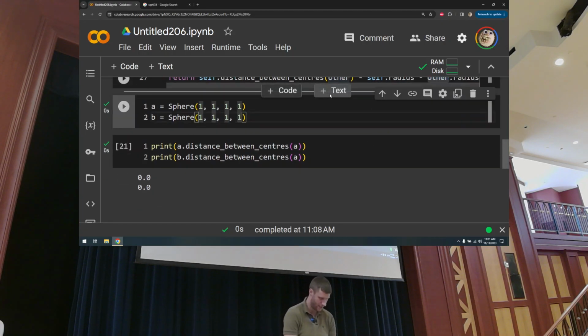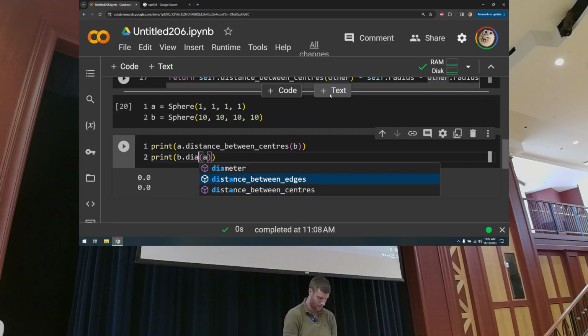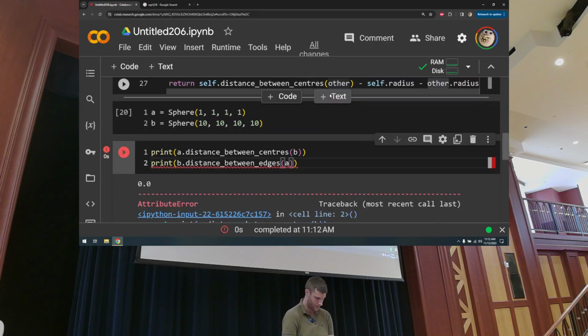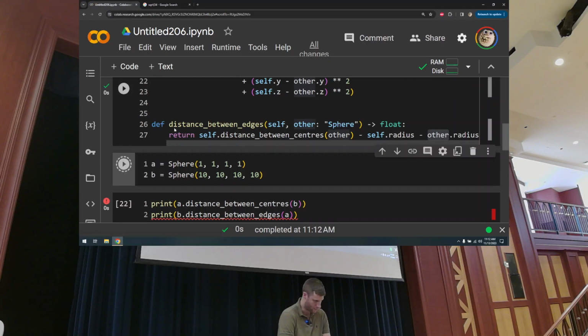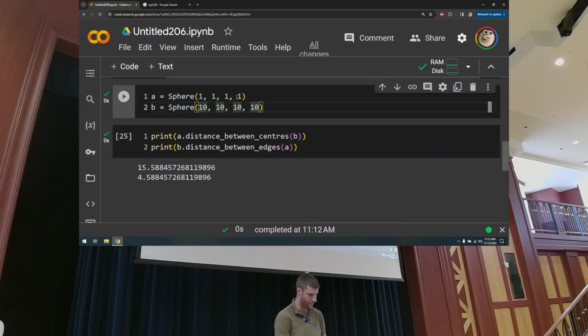So here, let's put this back at like 10, 10, 10, and B. Did I not run it? Run. There we go. The distance between the centers is 15.588. The distance between the edges, well, that's 15.588 minus 10 minus 1. That gets me to the 4.588. Cool.